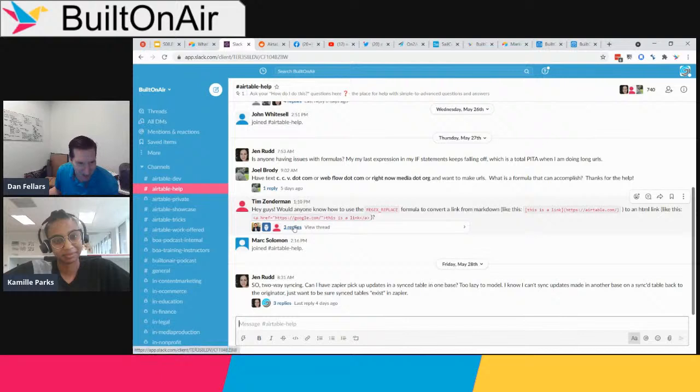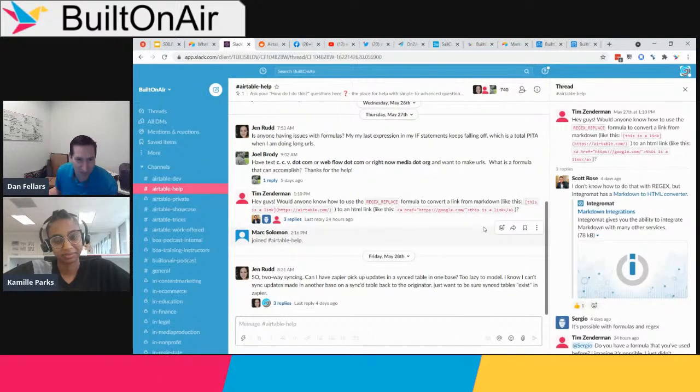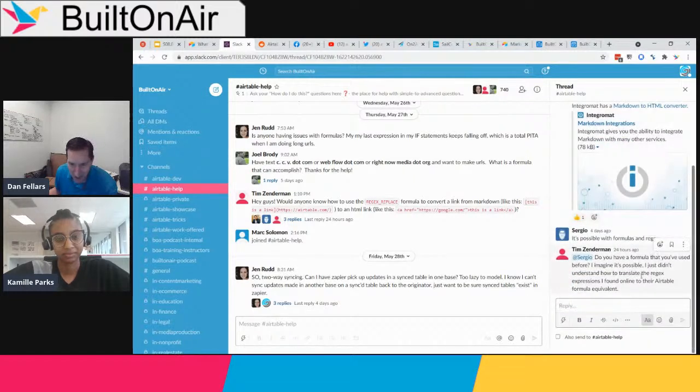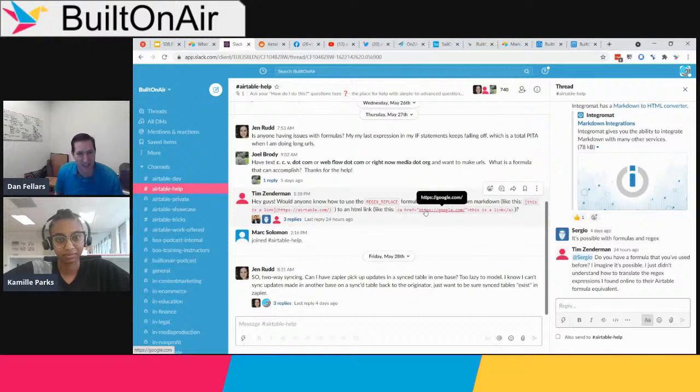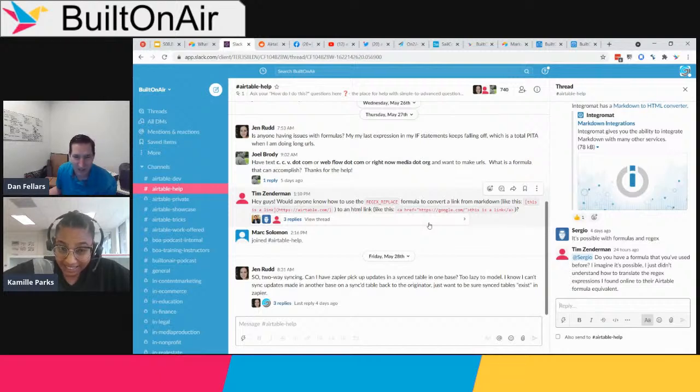Here's a question on Regex. That's a powerful formula, and the formulas that can use. I don't know that we ever got a solution for this, but they're trying to convert markdown URLs to HTML. I don't know if you could do that straight with Regex. You probably need a script. I'm looking at it. I think you can.